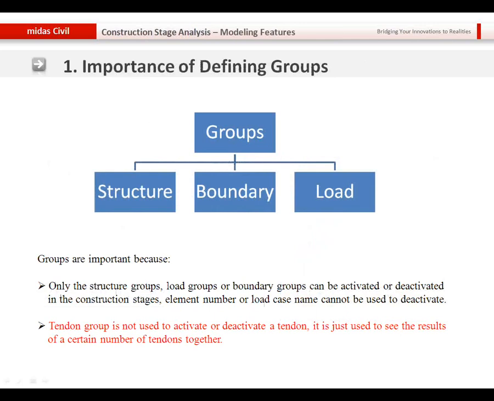The first and basic principle in modeling the construction stages is to define groups. Three different types of groups need to be defined. The first one being the structure group, the second one being the boundary group, and the third one being the load group. The groups are important because you cannot activate or deactivate individual elements in a construction stage.